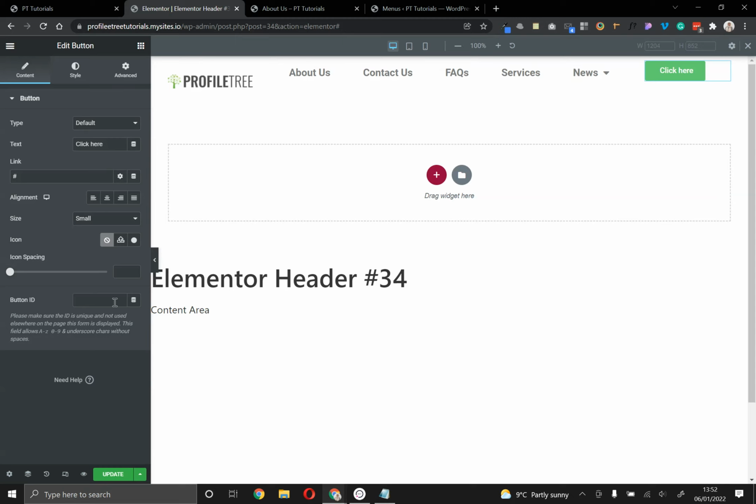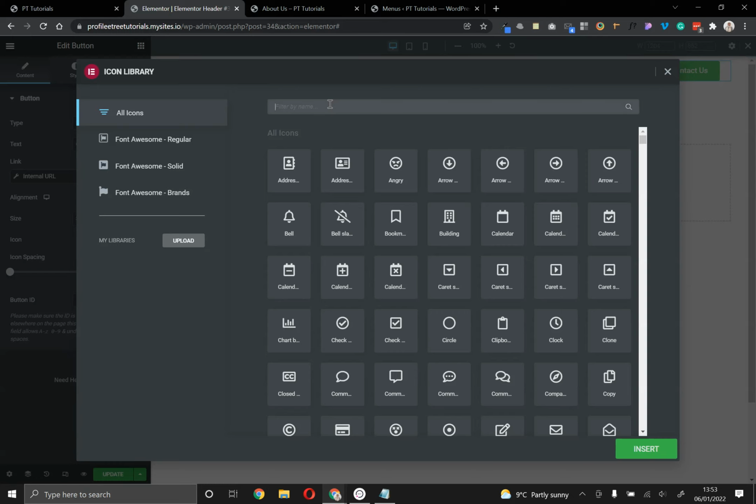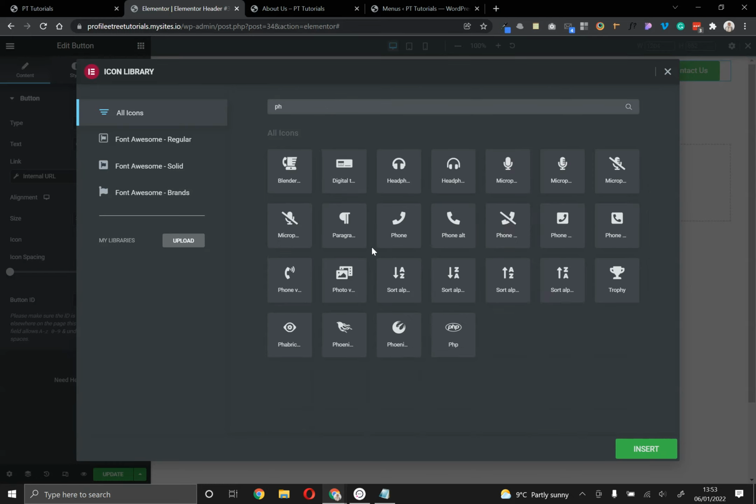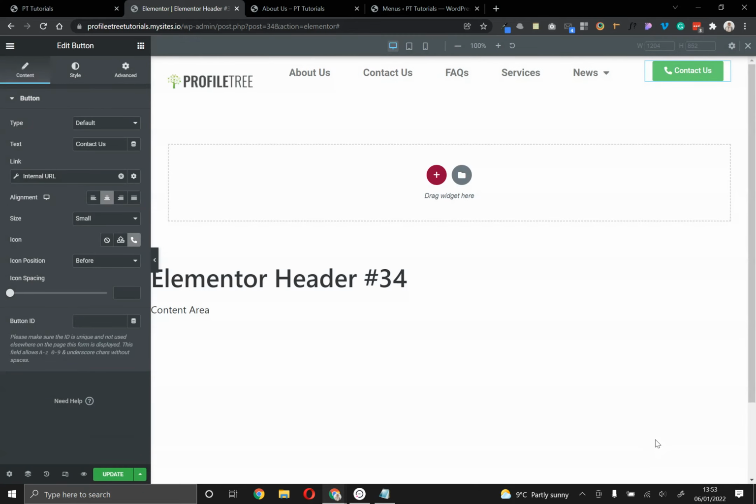So with the button widget, obviously we have the options here. So we have the text, and I'll change that to contact us. And then we have the link. So I will just change that to an internal link, and this will just be the contact us page. And then we can change the alignment as well. And if we want, we can add a heading or an icon. So if we go into the icon library and maybe have a phone option, we have a phone icon just to make it stand out a bit more.